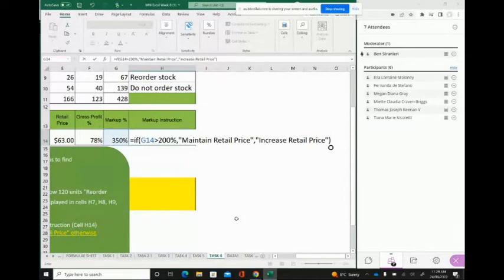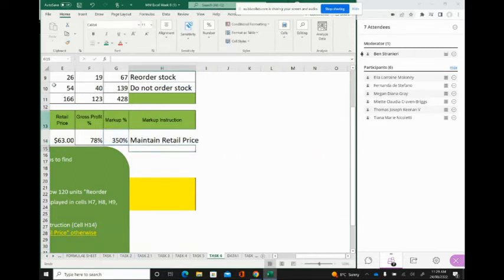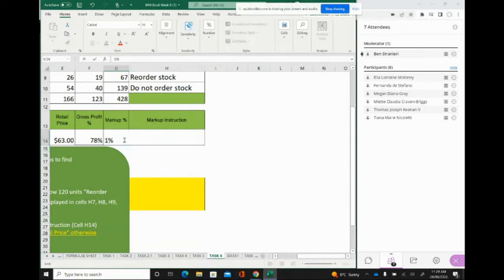So as a buyer, you start to set these limits to say, well, we're not going to sell the garment unless we make more than 200% markup on it. And then Excel will tell us whether we have it right or not. And I'm just going to change the markup to 1%, and it says increase the retail price, otherwise we're not making enough profit from that.